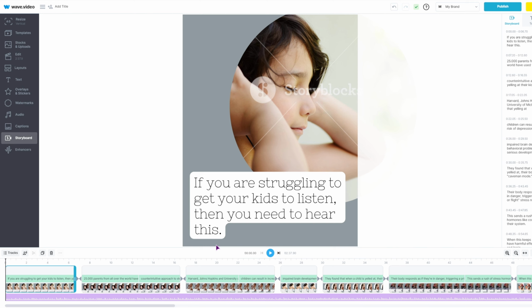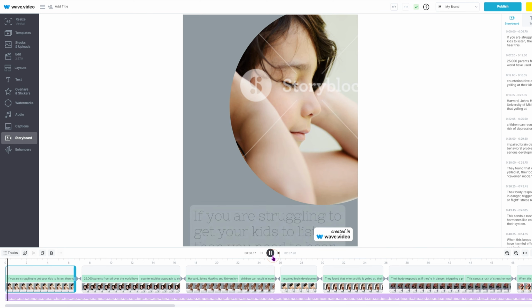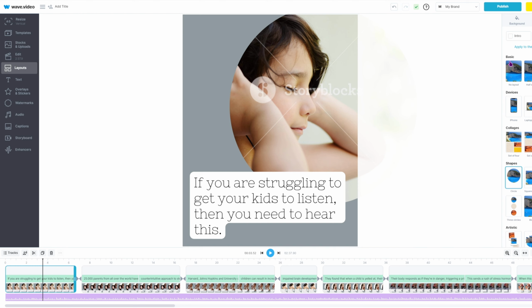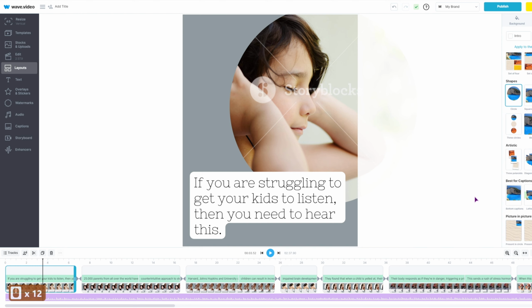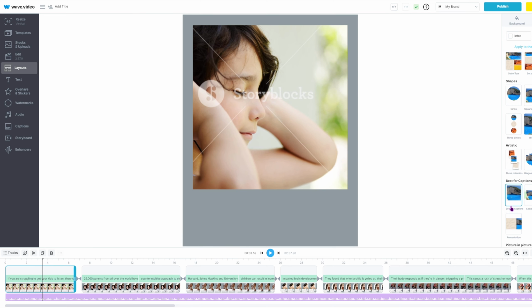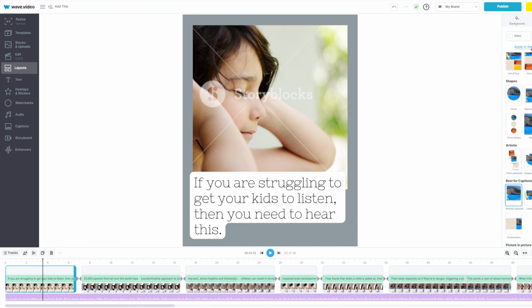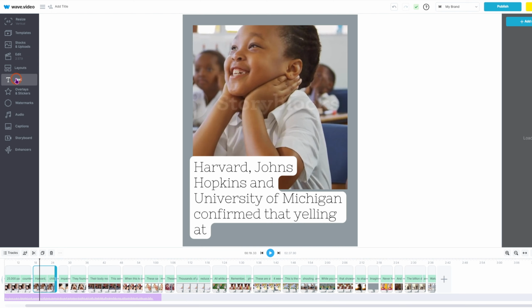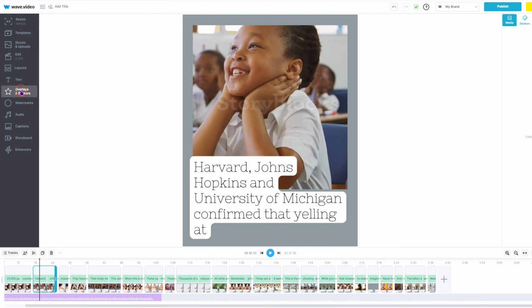So we have the storyboard. If I click play, we will be hearing the music, and we'll also see the subtitles and the image. Now I don't really like this layout, so you can go to the layouts. I'll just use the bottom one, best for captions, so bottom captions, and apply this layout to the whole video. So now every image will have this. Otherwise you would have to change the layout for each individual image. Now you can also add some text overlays.